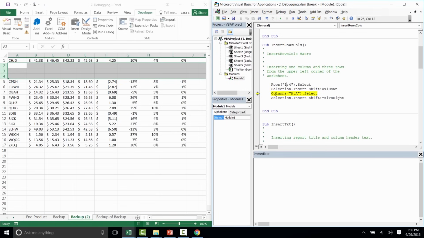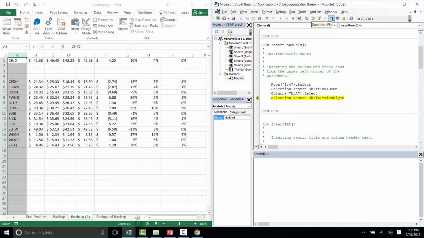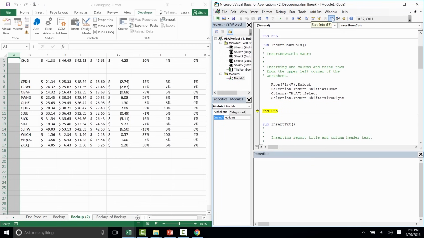All right, now my macro is going to select column A. It says column A select. Okay, here we go. I'm going to run that, clicking on Step Into. There it goes. It selects column A. And then it's going to take this selection and insert something to the right. And I'm just going to see what that looks like. Okay, that inserted another column to the left. That looks pretty good to me.